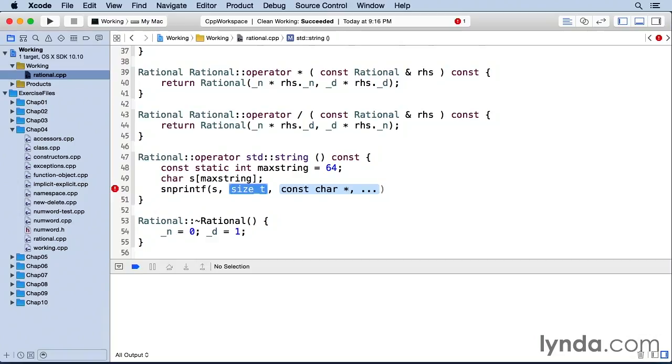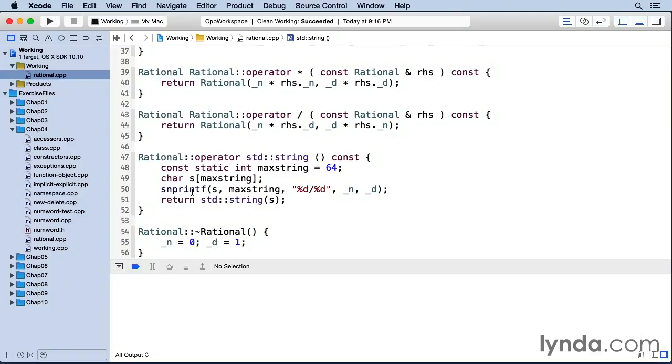So s and max string, and I'll explain this in a moment. And this is what it looks like. So snprintf, that's like printf, except it puts it in a string. And the n stands for being able to use a maximum size. So that's like the safe version of sprintf. And this format string is exactly the same as for printf, and we'll cover printf in a lot more detail later in the course. That takes two integers, so we have our numerator and our denominator. It'll format that string and put it in a C string, and then return that as a C++ string object. This is the C++ string class, and we're creating a temporary object and initializing it with the C string. Of course, there's different ways to implement this.